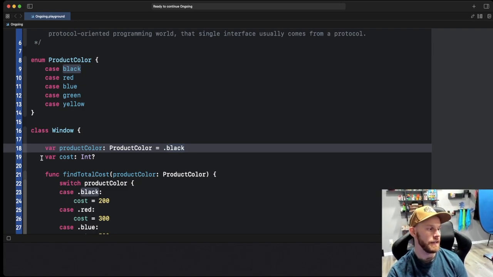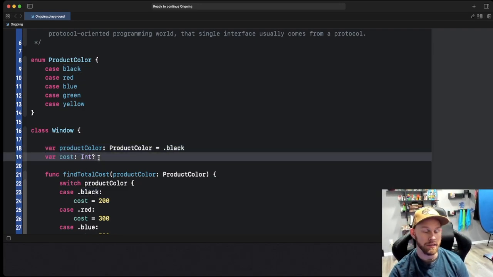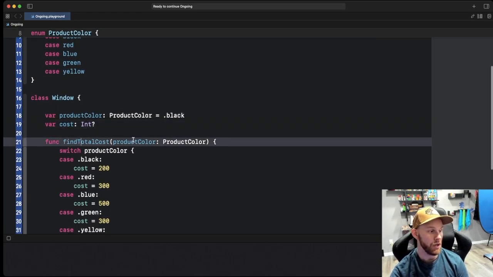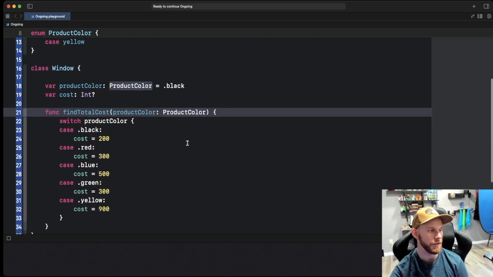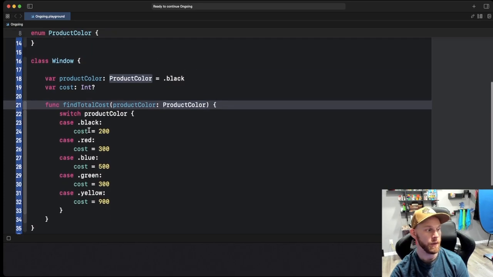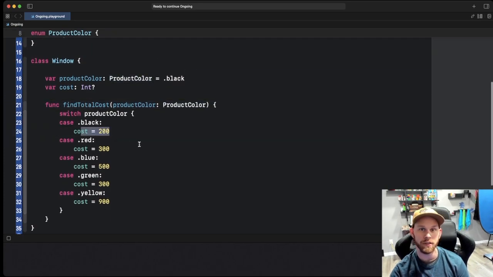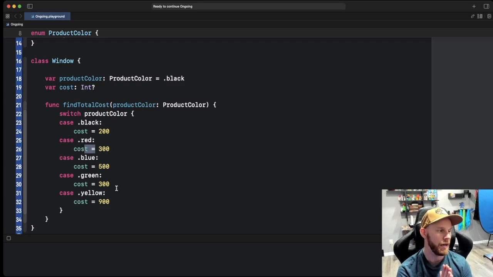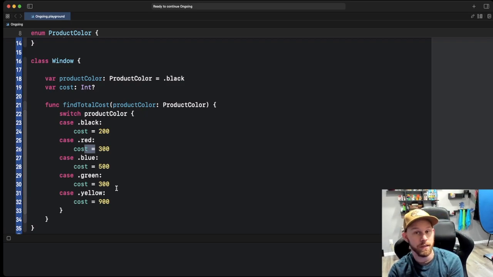Now, the next thing is the cost. The cost is going to be an integer, and we're going to set that in this function called total cost. All that's doing is passing one parameter, and we're going to do a little switch statement here, basically saying, hey, if the window is black, the cost is going to be 200. Cost is 300 if it's red, 500 if it's blue, 300 if it's green, 900 if it's yellow. So we're able to show the customer in this app, essentially, hey, depending on what color window you have, this is how much it's going to cost.